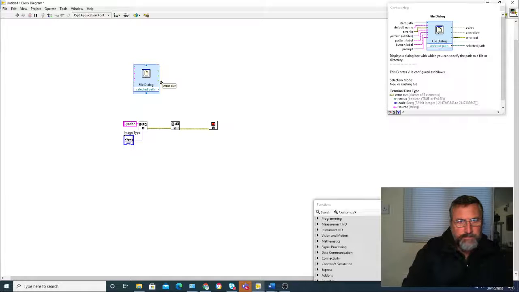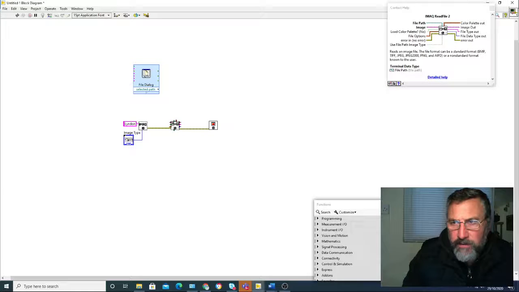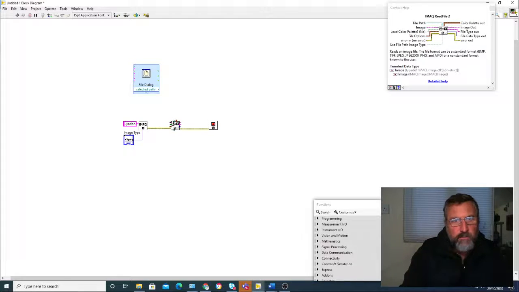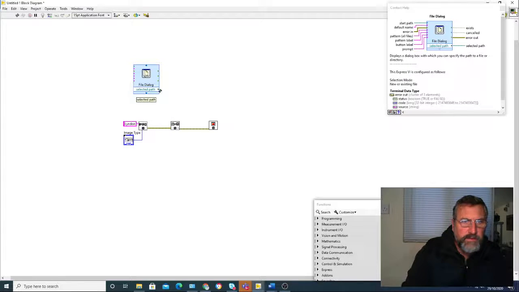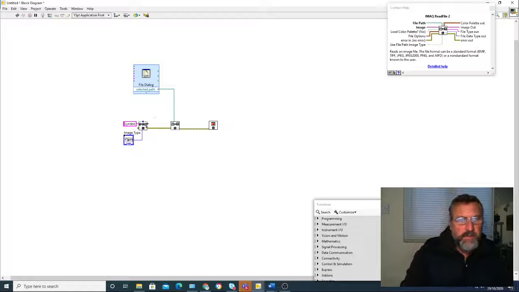And if I just connect to this, if you see here, file path, right? That's asking for the file path that this Read File is going to use to get the image that it wants. So the file path is the connection with the output from this dialog box. So if I connect that to there, that's okay.